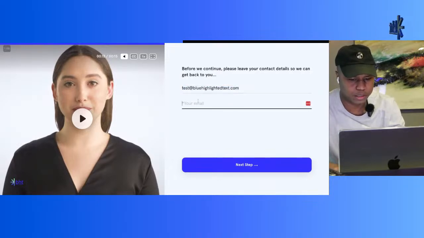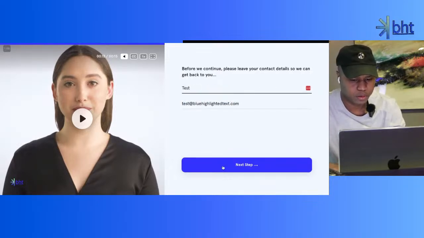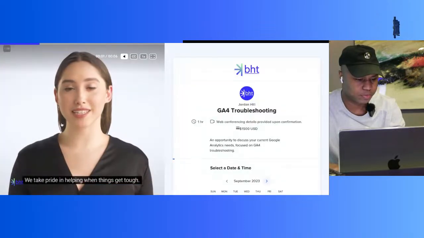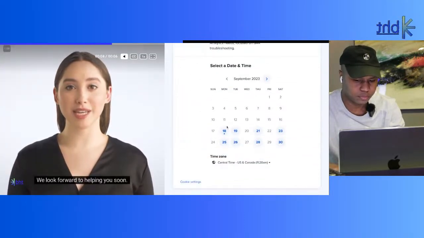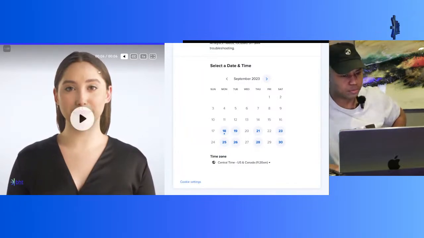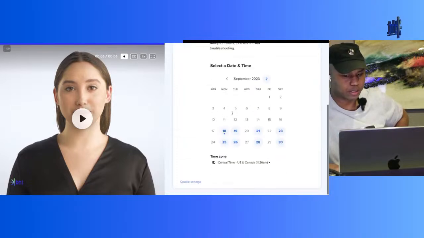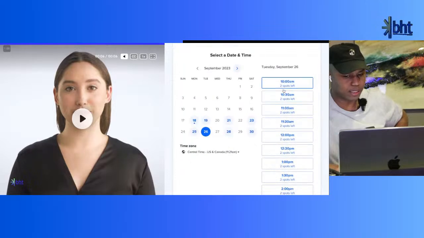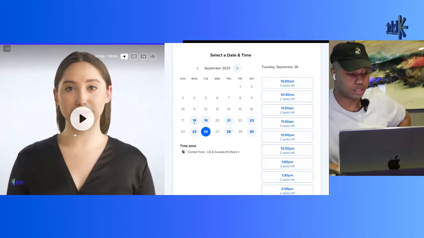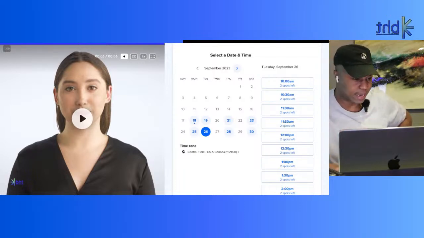Oops, put that in the wrong place. So I can put this here. We take pride in helping when things get tough. We look forward to helping you soon. Okay, so then we've got that. This one, I'm probably tripping with that price, but hey, it is what it is. I'll fix it later. But people can choose to troubleshoot. They can pick a time. Obviously, all this is going to be collected inside of GA4, so I can see how they're interacting with Calendly, which is helpful.